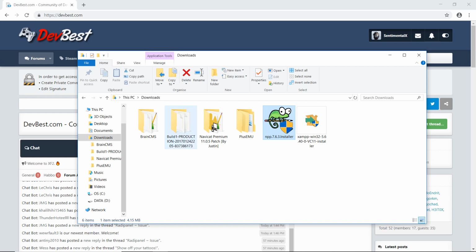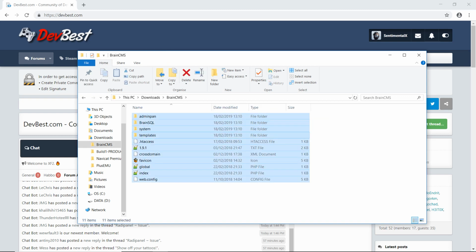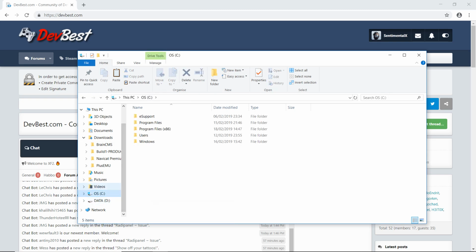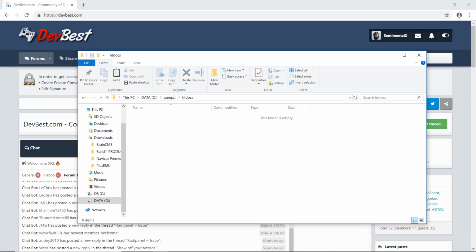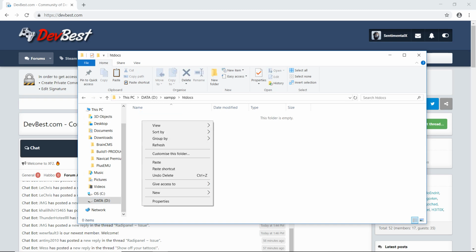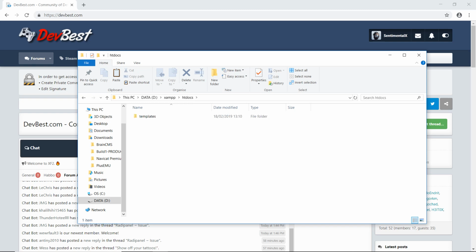Okay, now once you've got all your stuff installed, the first thing you'll need to do is you'll want to get your Brain CMS into your file. So you just want to select all of it, copy it. You want to go into data, or yours will be in the C drive and you'll see it right there. But mine's in data, so I want to go XAMPP, htdocs. And now there might be some files here, just delete them all. You don't want any of them. Paste in your new ones.